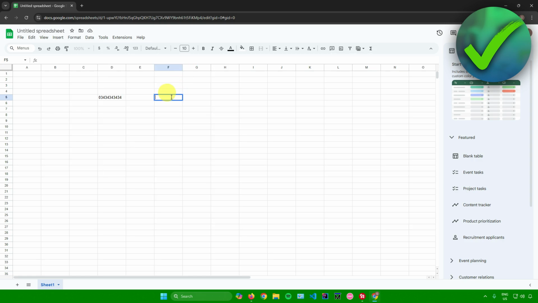After that, I'll add in a random phone number. I'll start it with 0. After that, I'll add some random numbers. And then there you go. As you can see, the 0 is not gone. So yeah, that's pretty much it on how to add a 0 in front of phone number in Google Sheets.